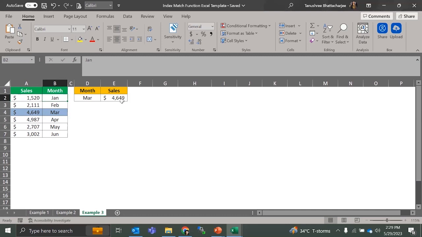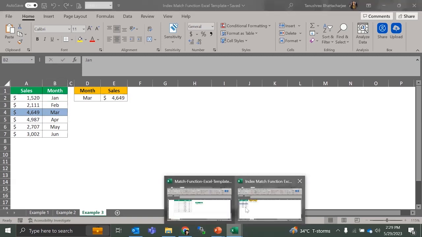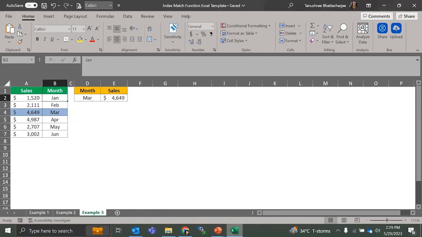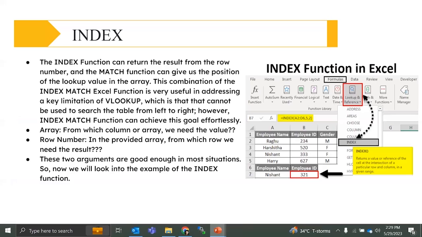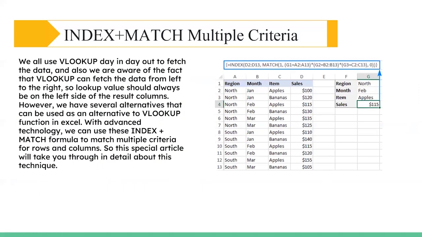Now, if I give you an update, there is a function called XLOOKUP. Do some research on that. XLOOKUP has replaced INDEX and MATCH, and people are nowadays using XLOOKUP instead of VLOOKUP. It is something very new in Excel, so you can give it a shot. Okay, so that is about INDEX and MATCH. We'll move ahead to the next topic.